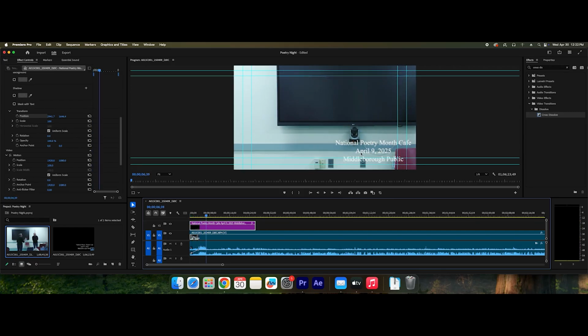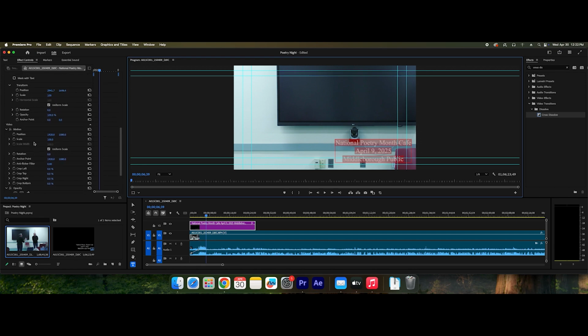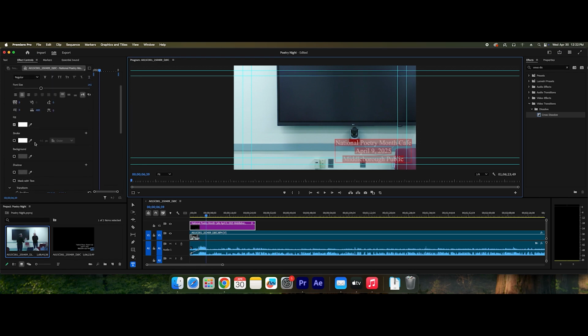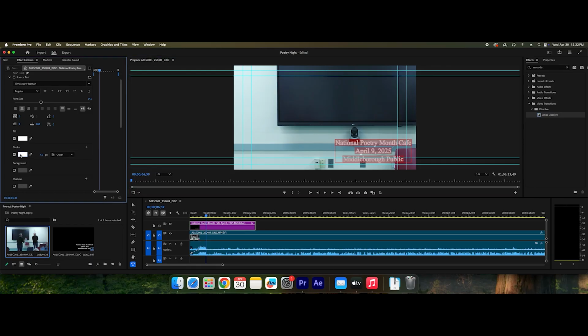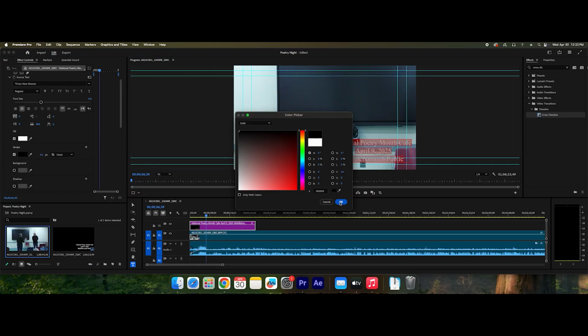So one thing about this is, given the background and the color of the text, it's going to be a little bit challenging for the reader to read that. So I'm going to click T, click on my text box, so everything is highlighted, press Control A, so everything is highlighted. Now I'm going to scroll up, I should say. I am going to add a stroke to this and then change that stroke color to black.